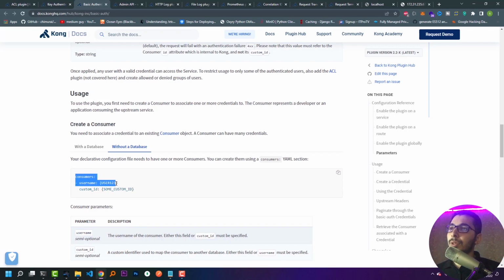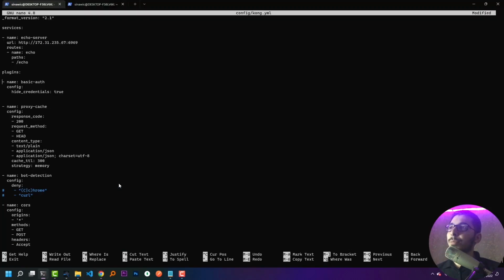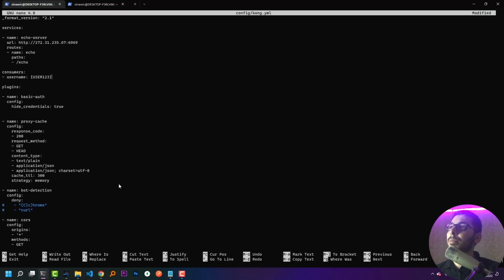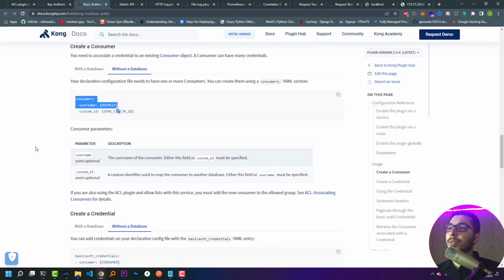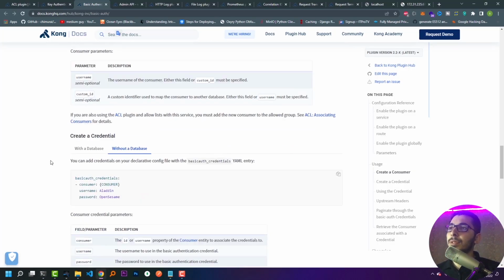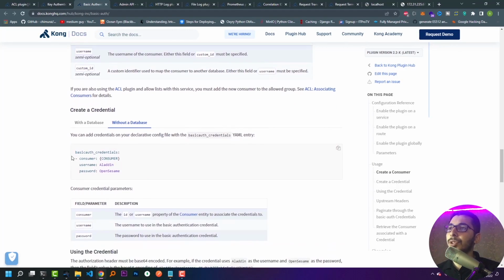So I'll try to copy the configuration about the consumer. I'll switch back to the terminal, and in the configuration file, I'll paste the consumer data that I just copied. So in here, I'll try to define a username. So I'll say user. It can be whatever name that you want.